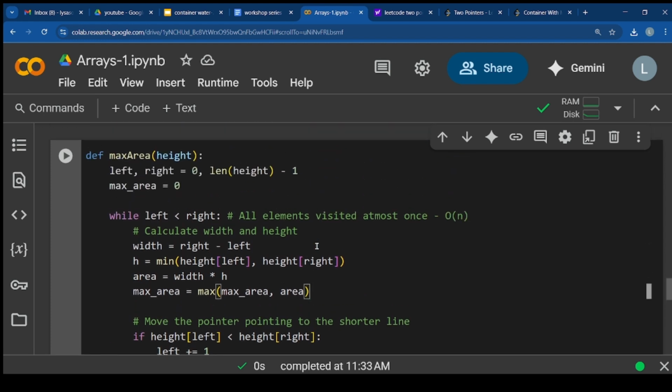Let's see the time complexity. Note that the only loop that we have is the while loop. There are no inner loops, and so the maximum that we will go up to is a big O of n, because the left and the right are moving in such a way that they start from the first and they move to a position where they are in adjacent positions.